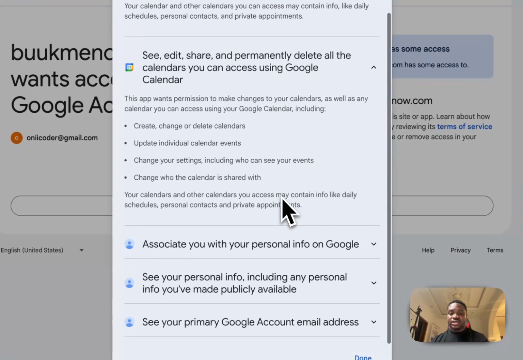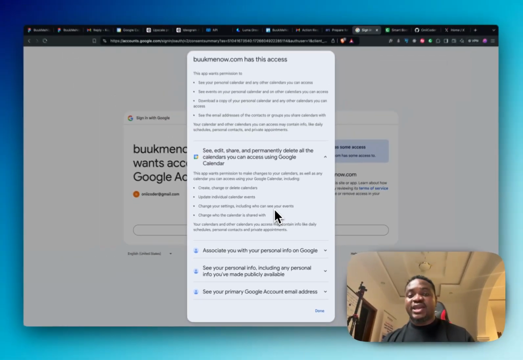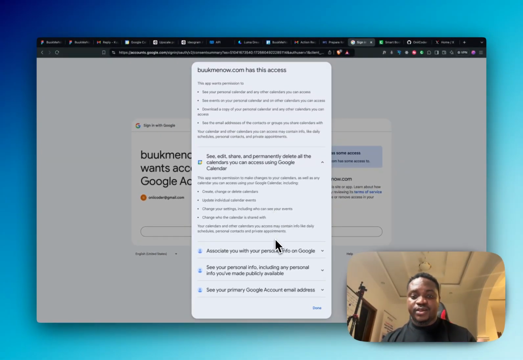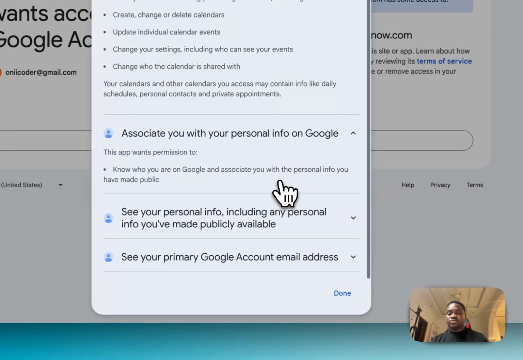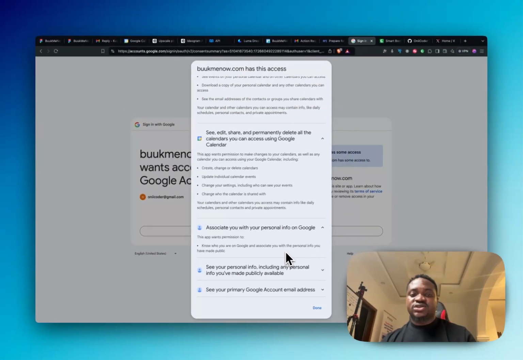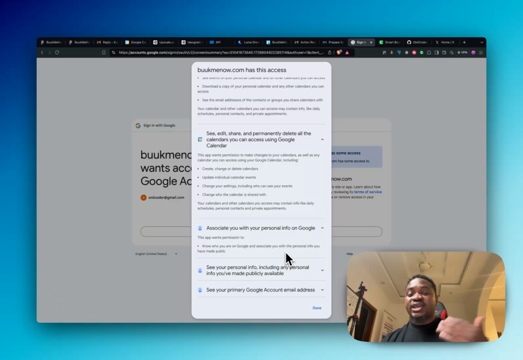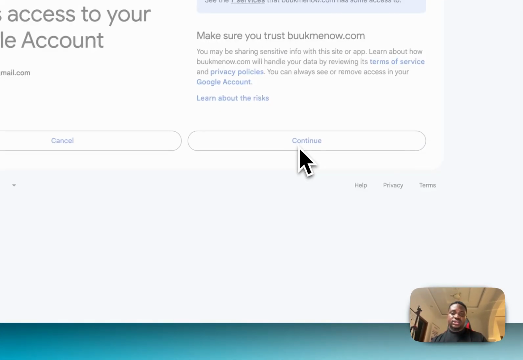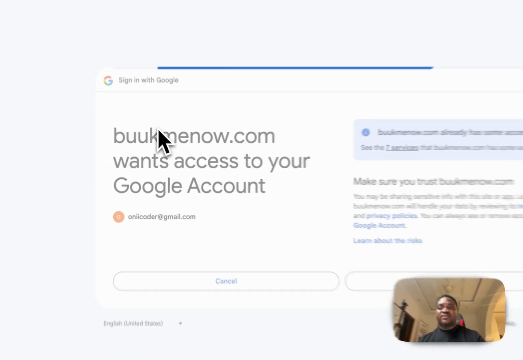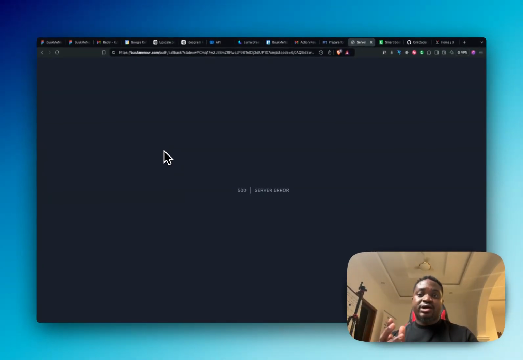We want to give the user the ability to edit their calendar information right from the integration, and of course associate their personal accounts to their BookMeNow account. That way, users will be able to log in with their Google account instead of using email and password. So I click done and continue, and if the integration is successful, once we are approved, we will have access to the person's calendar and be able to help them send invites to their clients whenever new bookings happen.